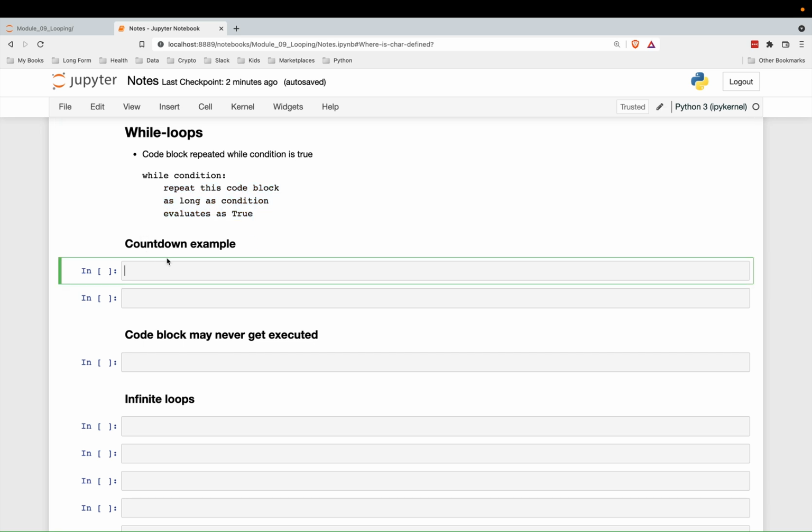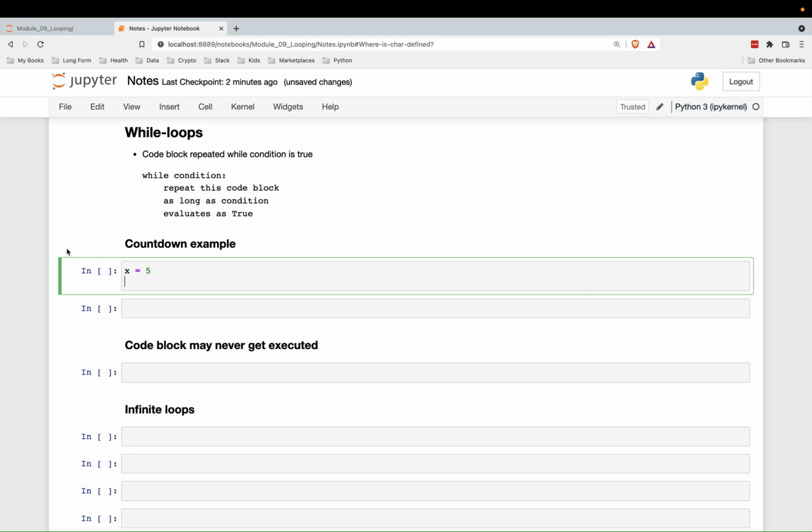Okay, so let's go ahead and see an example of this. We'll just do a simple countdown example where we're counting down from some number. So let's just set some number, like x equal to 5. And we'll say while x is greater than or equal to 0. So while this is true, here's the condition, we're going to test it against the integer 0. Is this true? Right now it is true because x is 5.